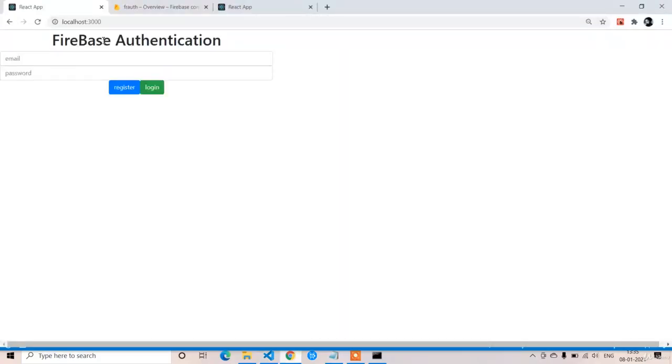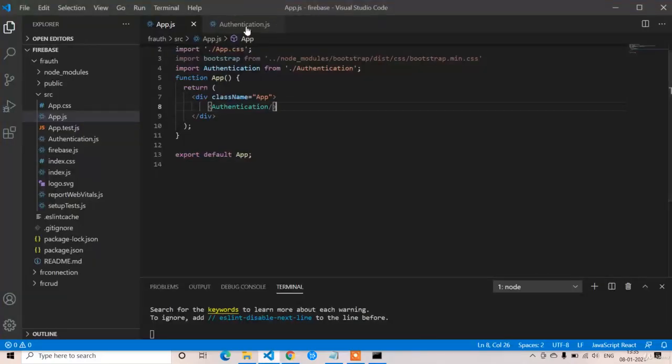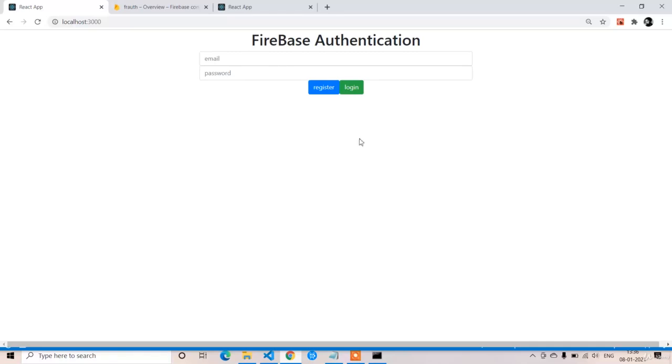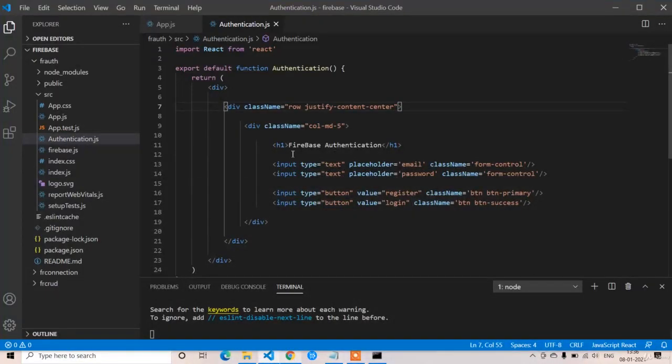Now we need to bring this Firebase authentication div to the center of the page. First of all, we have to write justify-content-center for the class. Justify content center. Here you can see now we are at the center of the page. Now I will apply some padding to the col-md-5, or we can apply padding to the row also. I will apply padding to only col-md-5.